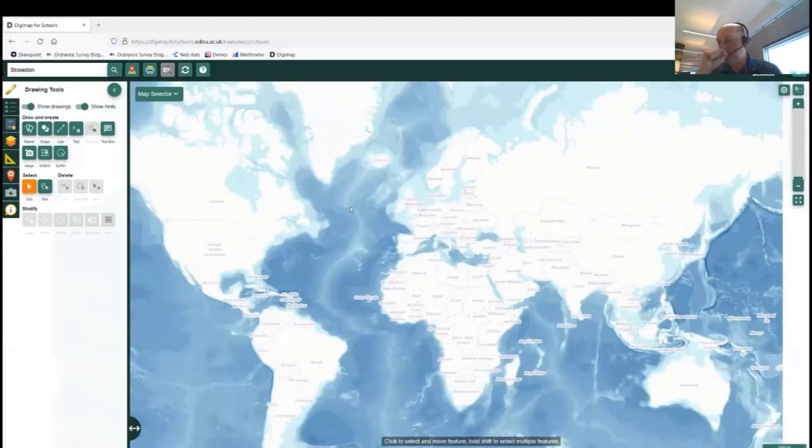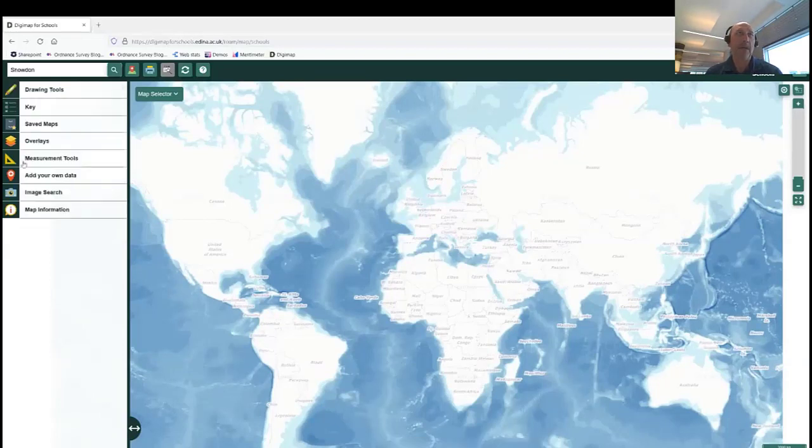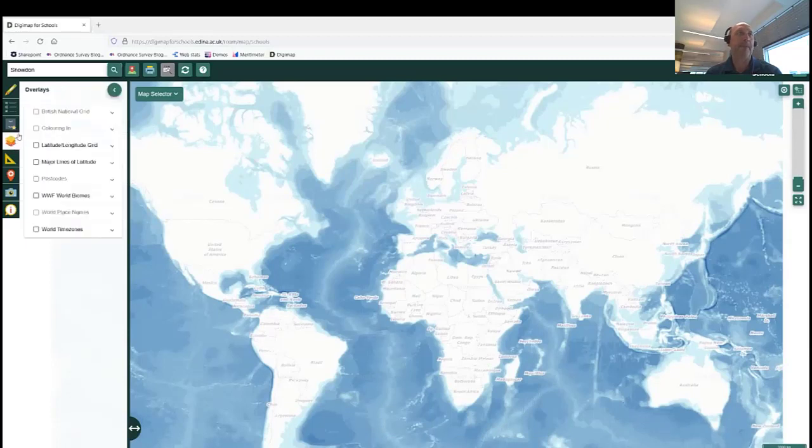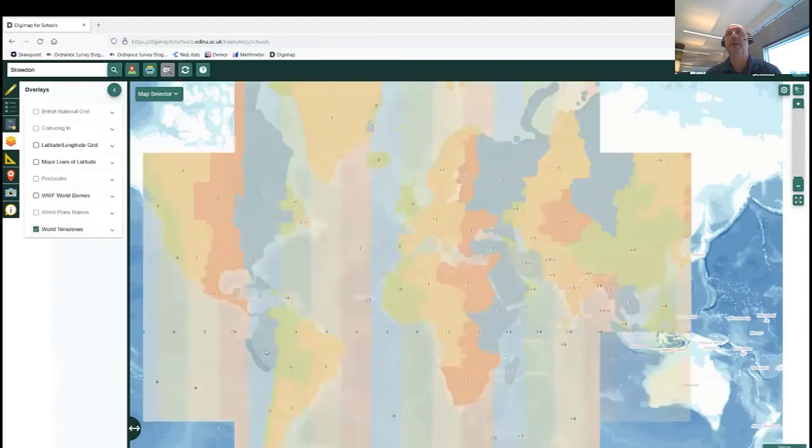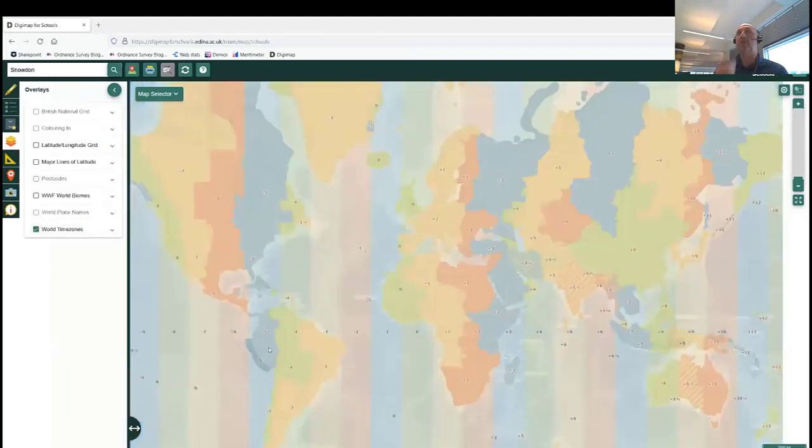And what we're going to look at is how many time zones there are in Russia. So again, time zones are specifically mentioned in the Key Stage 2 curriculum. Coming to my overlays on the left-hand panel, I'm going to click on that one. And this time I'm going to click on World Time Zones. And this will overlay on top of my map the time zones for the world.